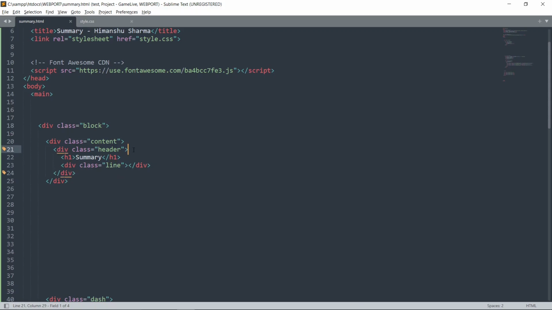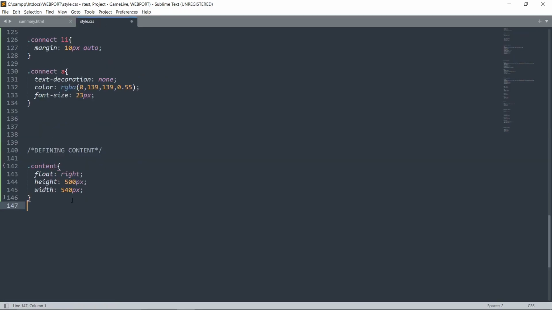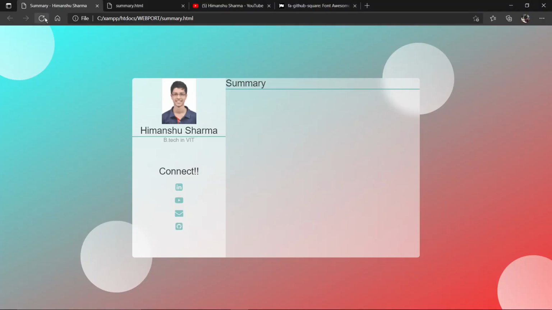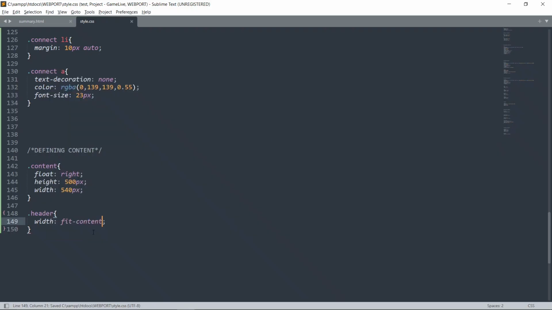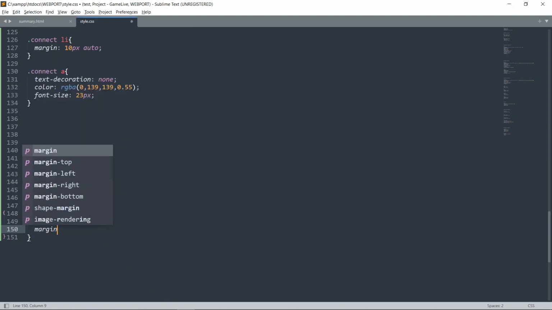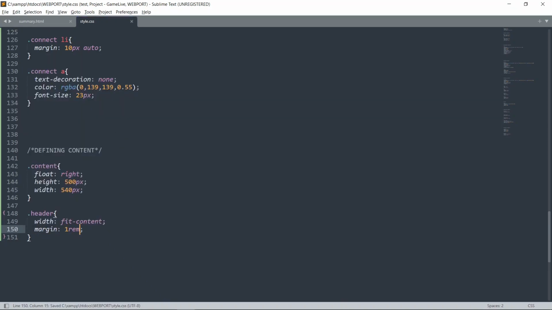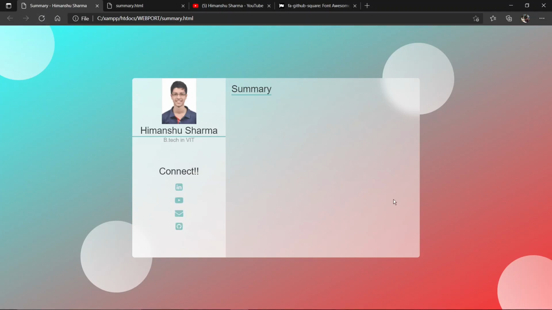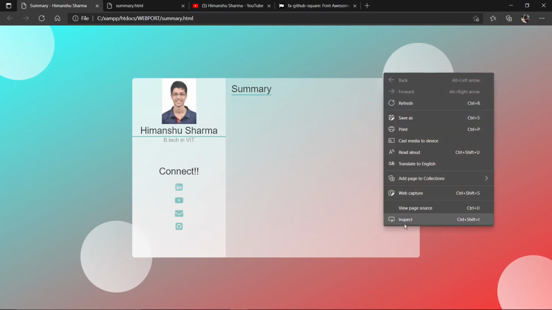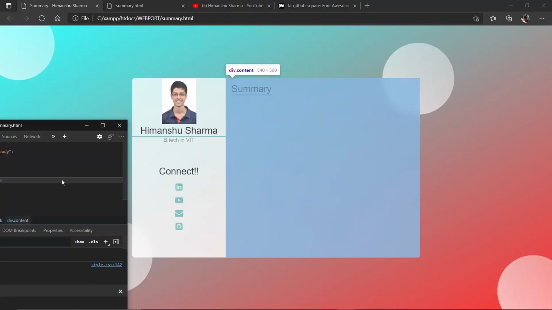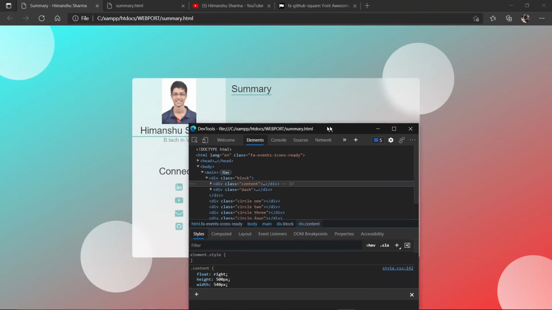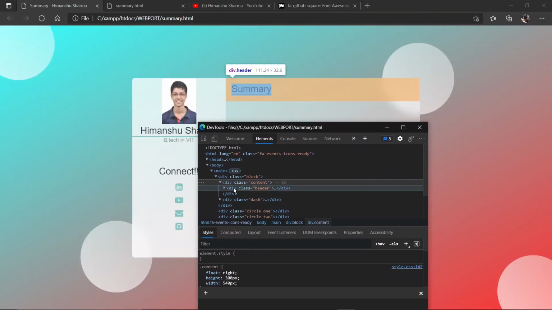So we have to change the width of header, right? Width would be fit content. Does this work? Yeah, this does work. So fit content, after that I'll give it a margin of 1 rem, I think. Yeah, so this is defined. You can just have a look how this looks. Inside this we'll have a header which has a margin.